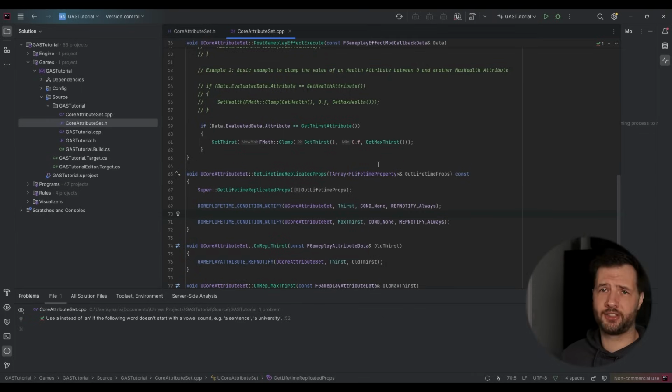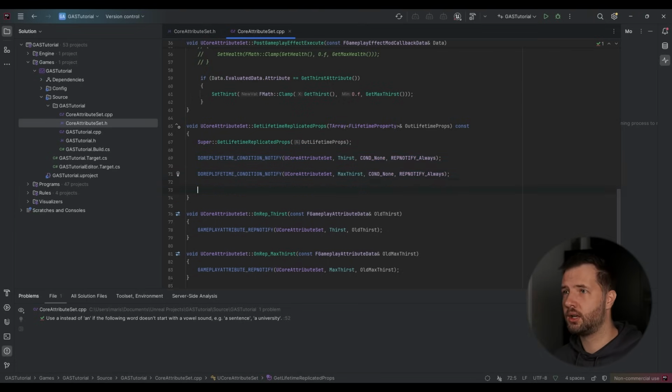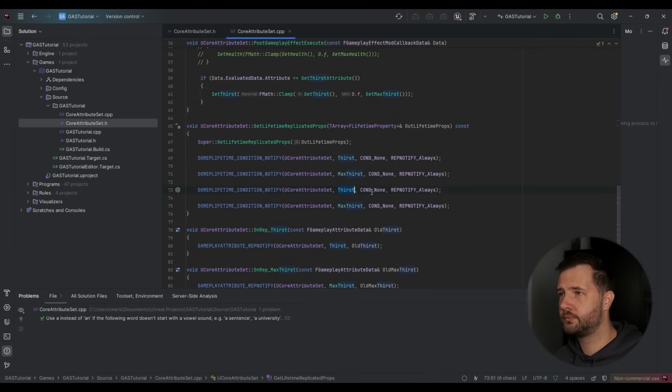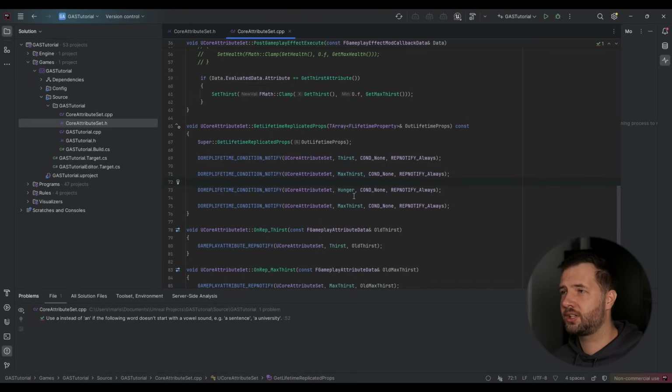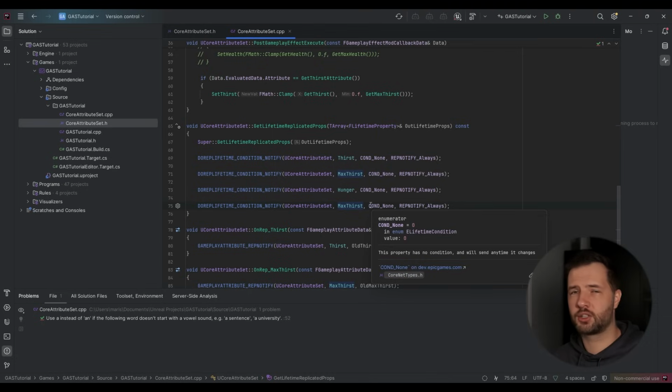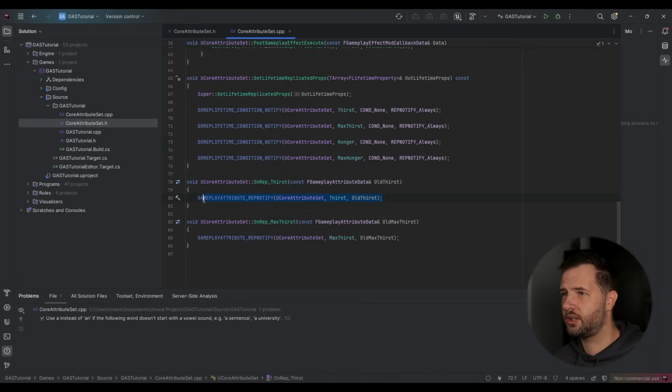And we're going to do exactly the same thing. We just find thirst right here. We can start with these, get lifetime replication parameters, and we're just going to copy. And we just write hunger. And we can see it immediately finds hunger because we already defined them. See, hunger, then that's basically it here.